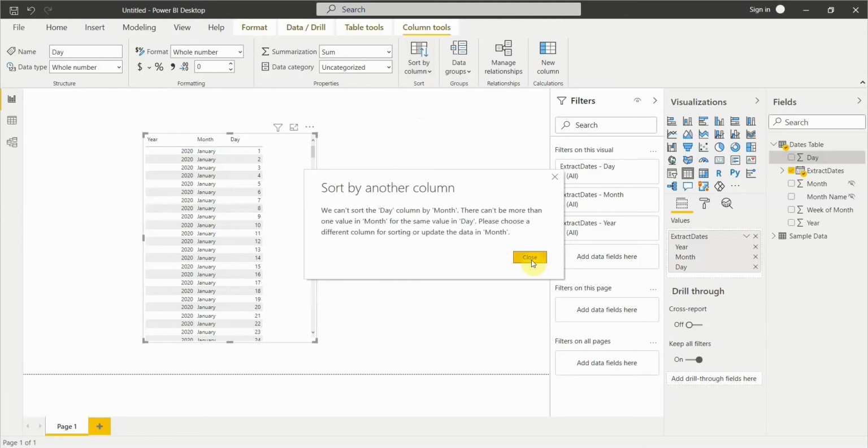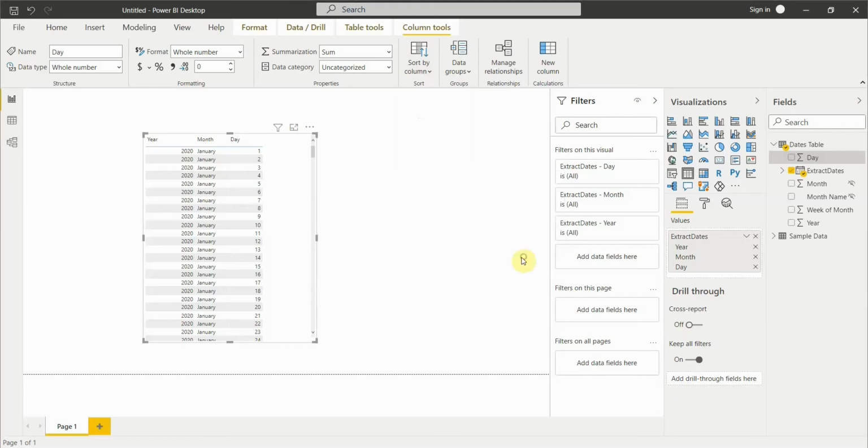Basis your requirement, you can just sort the column whenever and however you want. As of now, I've clicked on sort by another column which says month. It's giving me an error because there can't be more than one value in a month for the same value in day. Please choose a different column for sorting or updating the data in month. So this is the error that we are getting.